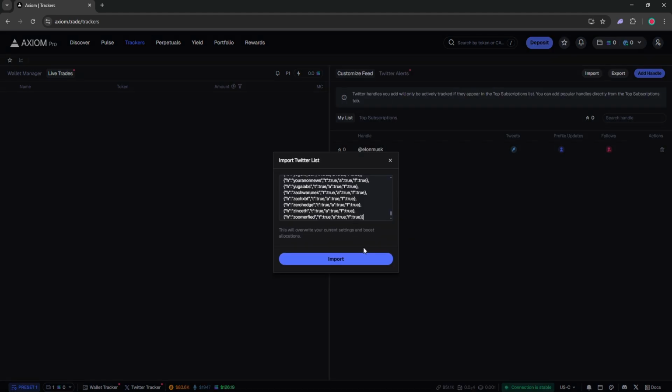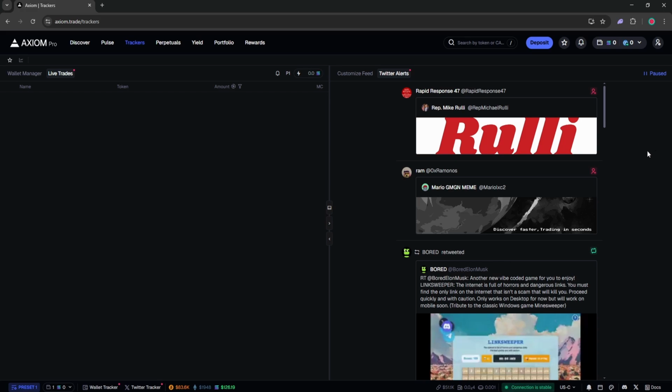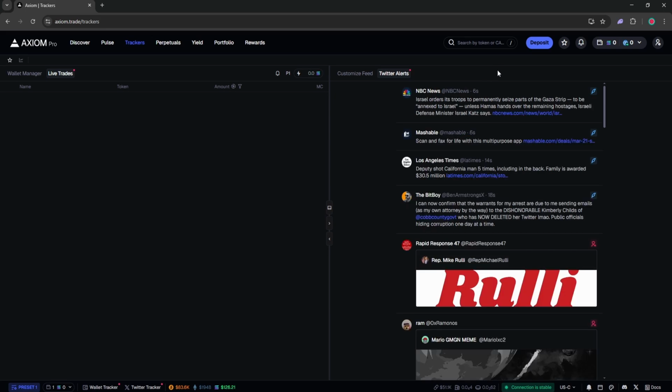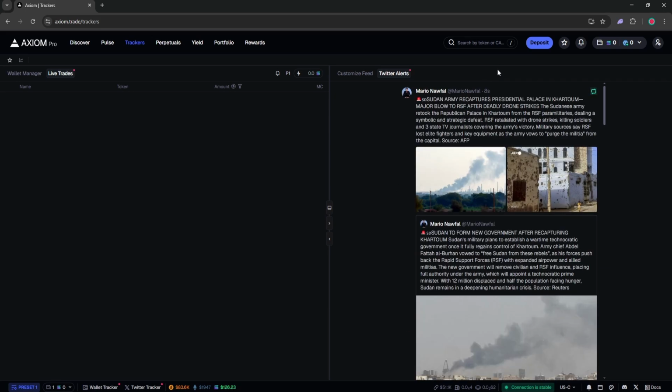In this case, I will import my custom-made Twitter list, and now you can see tweets are popping up, and you can see it happens really fast. About 7 seconds ago, here, 4 seconds ago. So this tool is really fast. Many people pay for this, and Axiom has it for free. So this is also why you should use Axiom 100%.